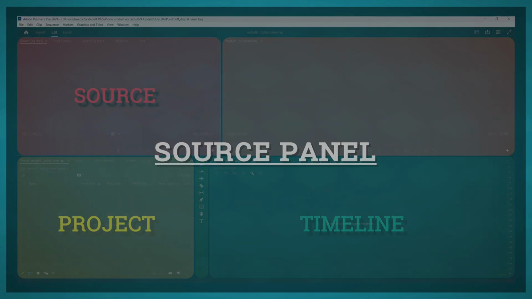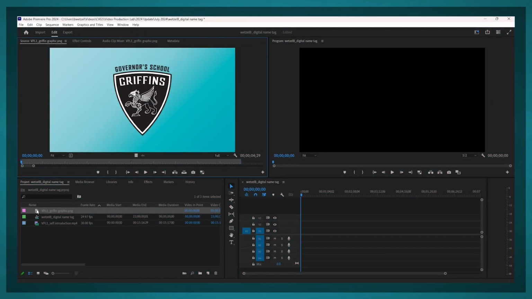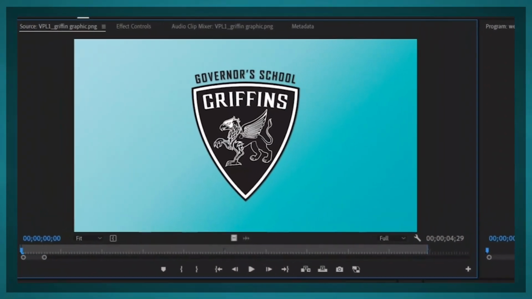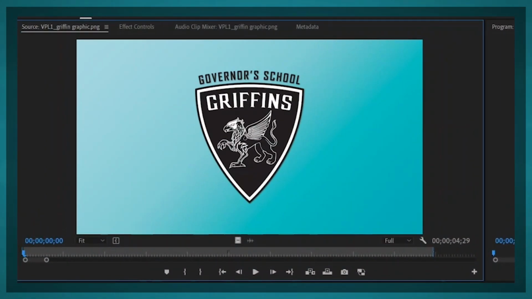By clicking on one of my files in the project panel, a preview will appear in the panel above, the source panel. The Griffin graphic is just an image, so there's not much to do with it in the source panel. You'll see that the source panel has its own little timeline, which I can use to place markers and set in and out points.